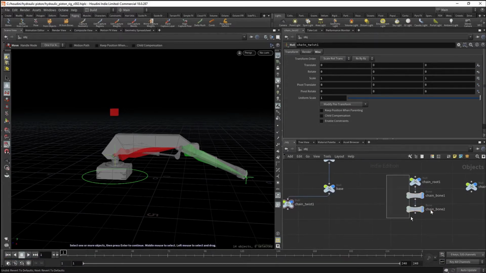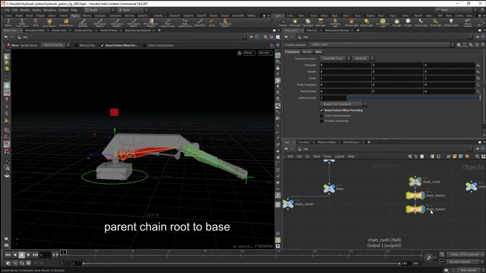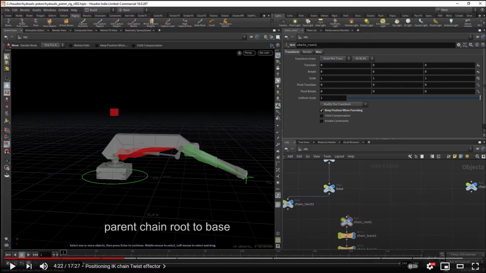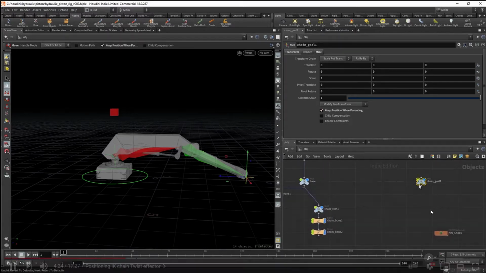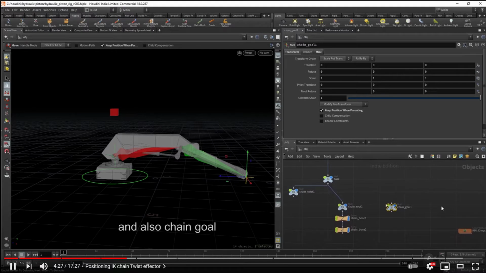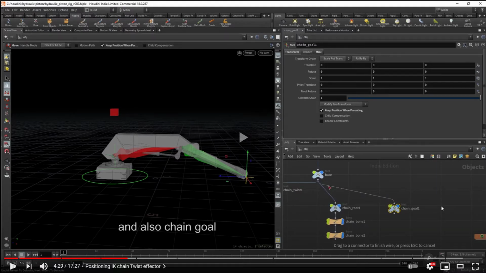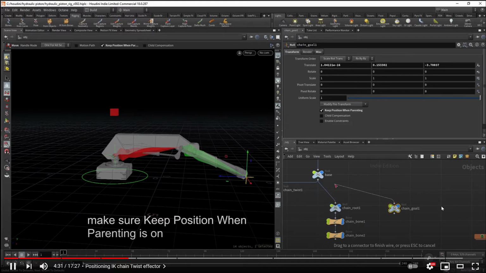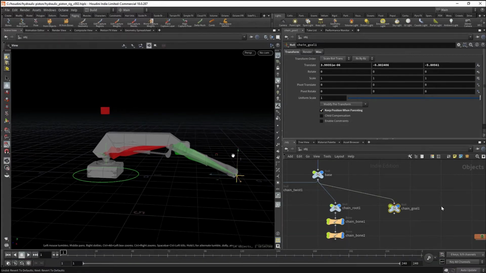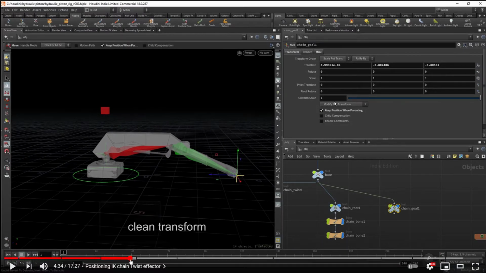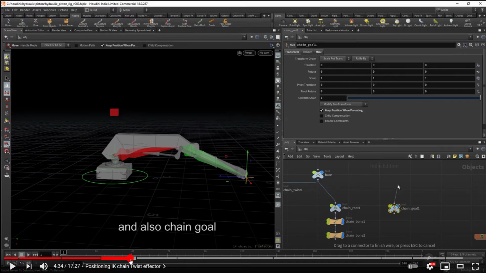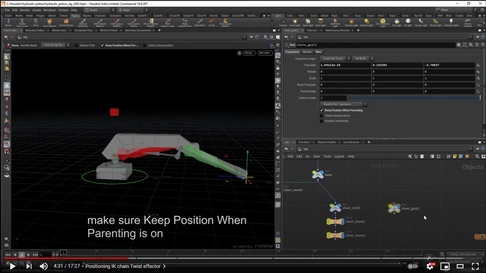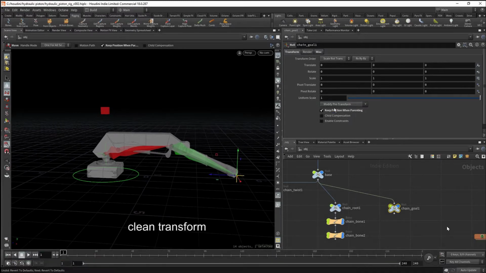Just doing a little organizing. All right, parent chain root to base, and also chain goal. Make sure keep position when parenting is on, same as last time. Clean transform.